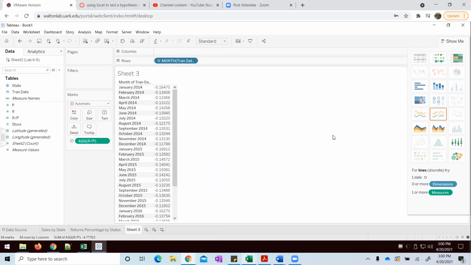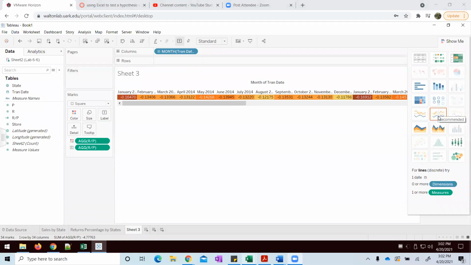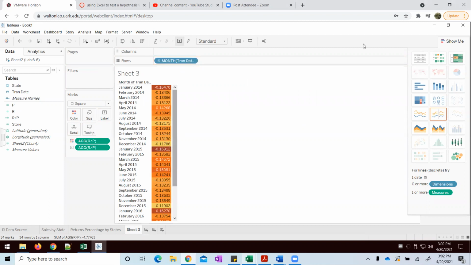Next thing I'm going to do is default with one of the highlighted tables. For example, after clicking this right here, it changed the colors of my months. Right now it's in the columns, and I want to move it down to rows to see what it looks like, and it just gives me a different view. What we're doing now is creating a new dashboard so I can put all 3 of these sheets into one.